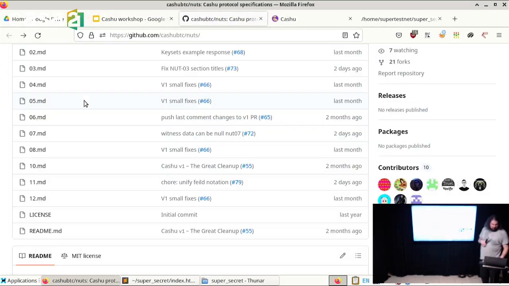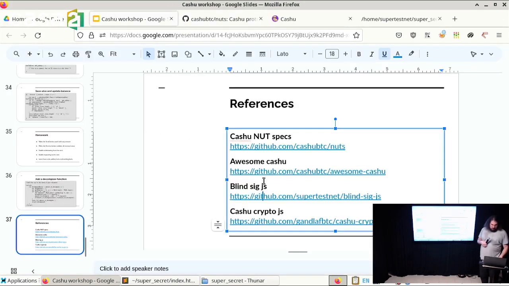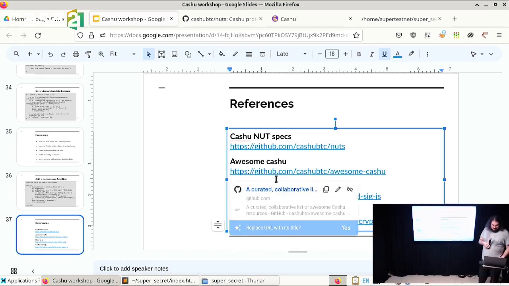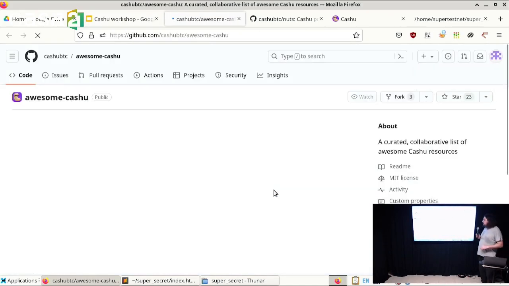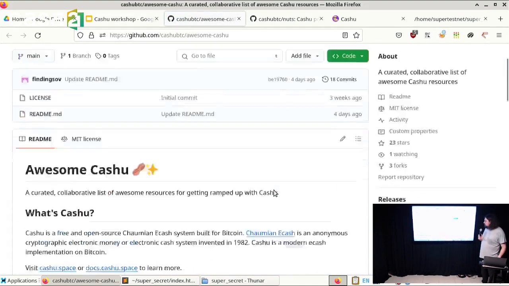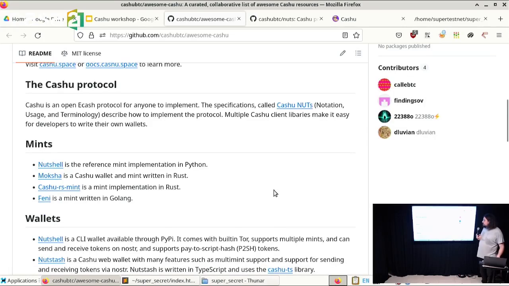And then Gandalf rather, he created all this stuff with his Crypto.js library. I just made it compatible with the browser. So all kudos go to him, and you can read his documentation if you want more info on how his library works. And then there's the awesome Cashu library that tells you all about all the cool tools available.